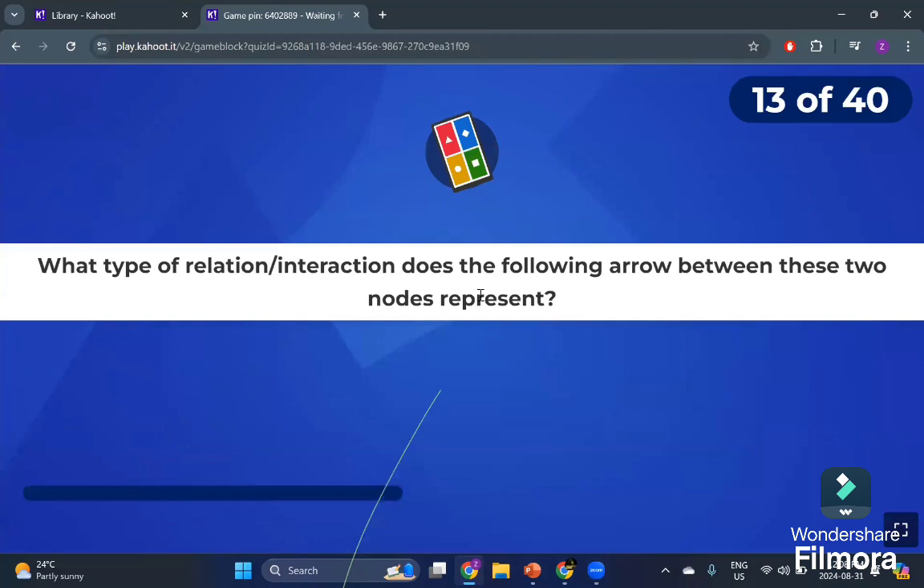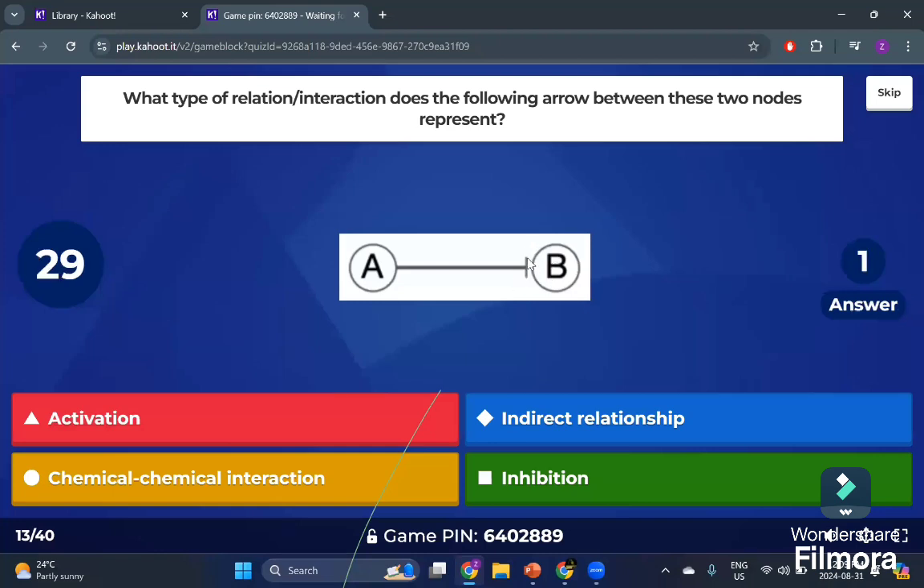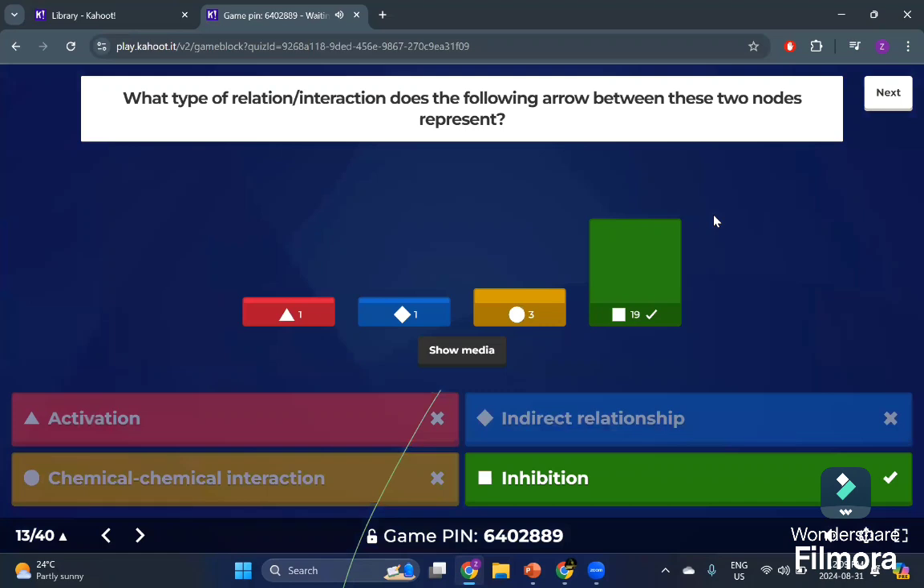What type of relation slash interaction does the following arrow between these two nodes represent? So specifically this line ending like that, what does that mean? Yep. The answer is inhibition.